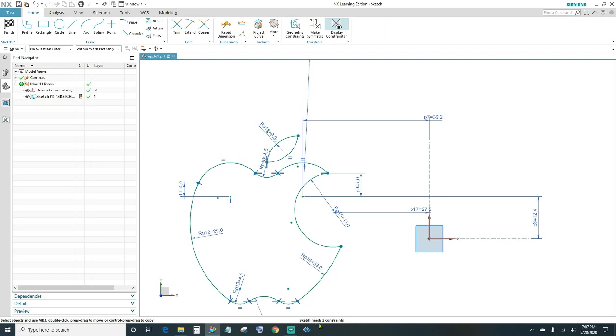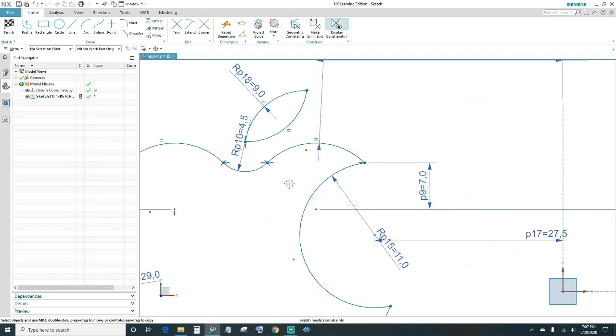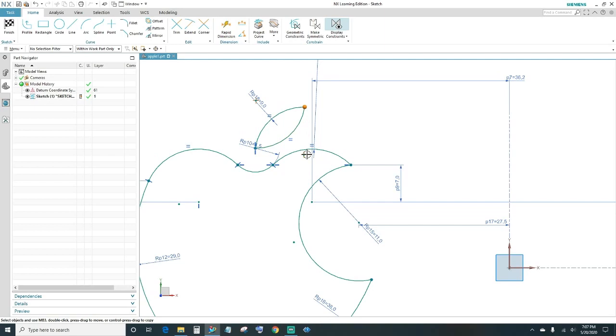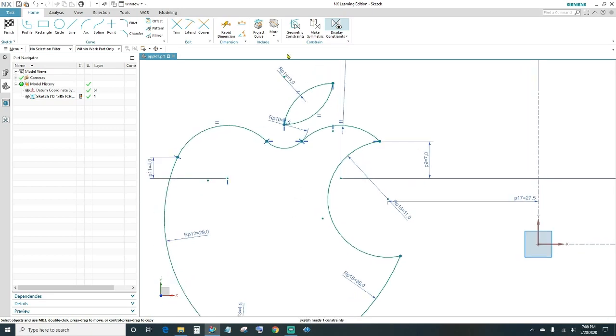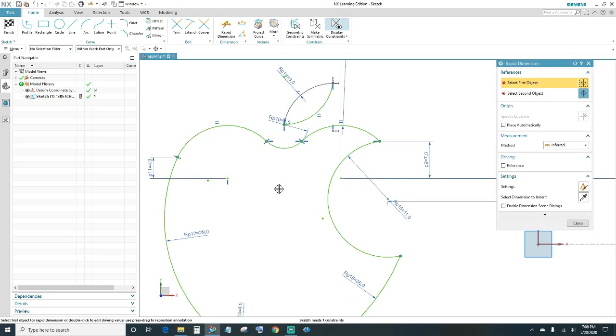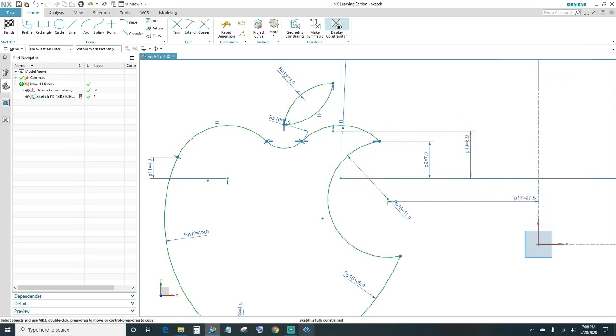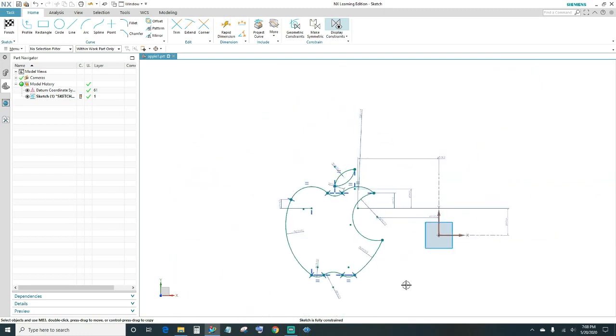Alright, so now it says your sketch needs 2 more constraints. We can go ahead and work on that. One more constraint. Alright, so now your sketch is fully constrained. Once you have that, go ahead and click Finish.